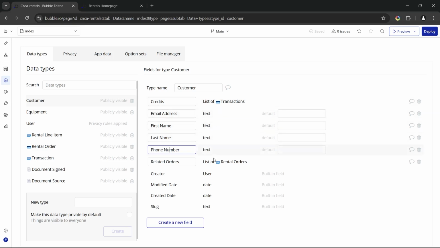And we also have two relationship fields here. One to all of the orders that the customer has placed with this company. So this is a list of rental orders. This is another data type that's unique to an individual order. And then we also have a relationship to a list of transactions, but specifically this list is only going to be for credit transactions, not deposits, not refunds or general order payments.